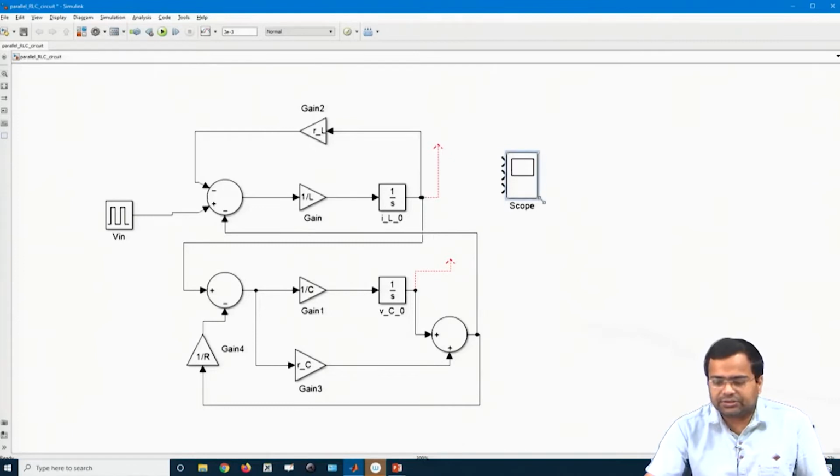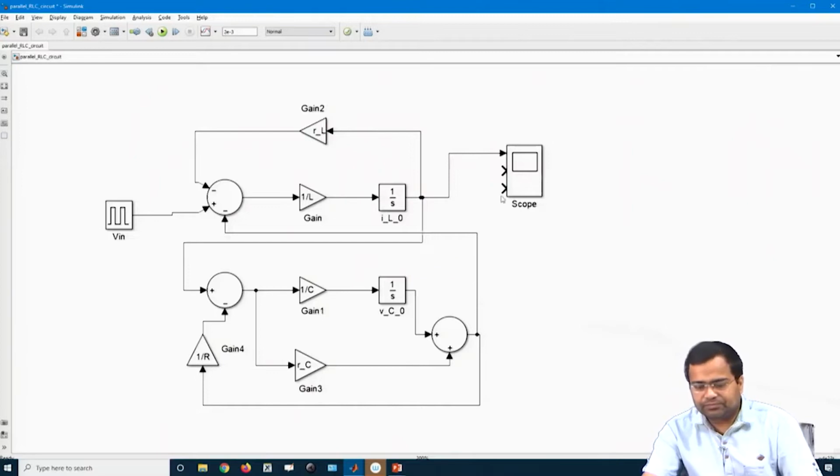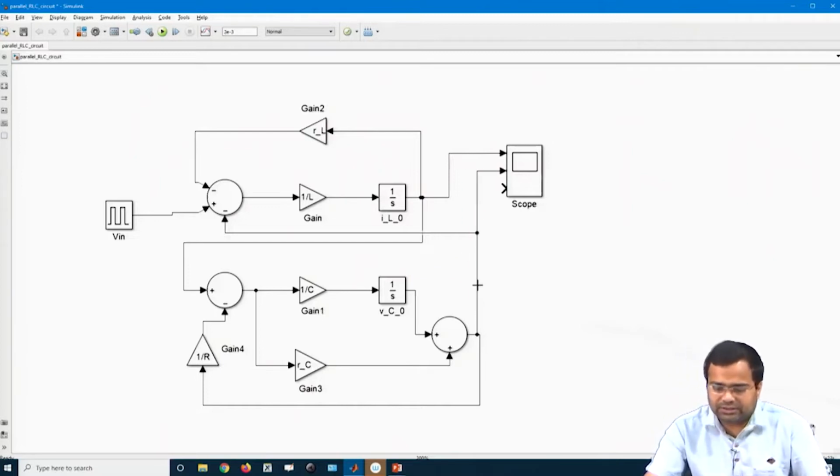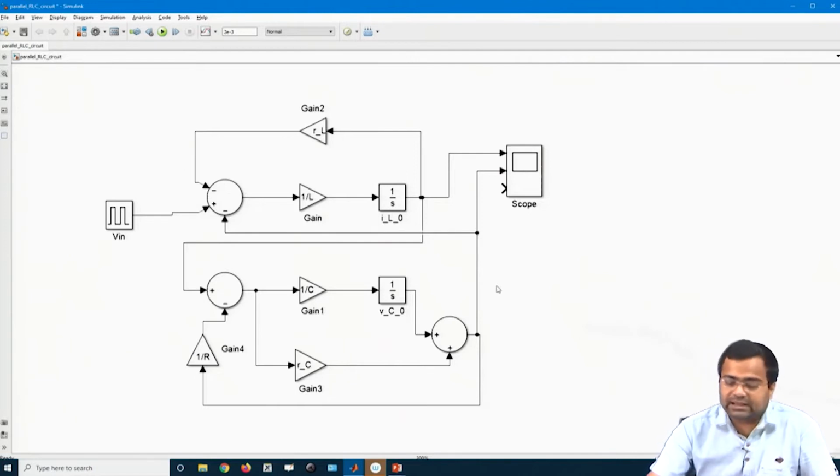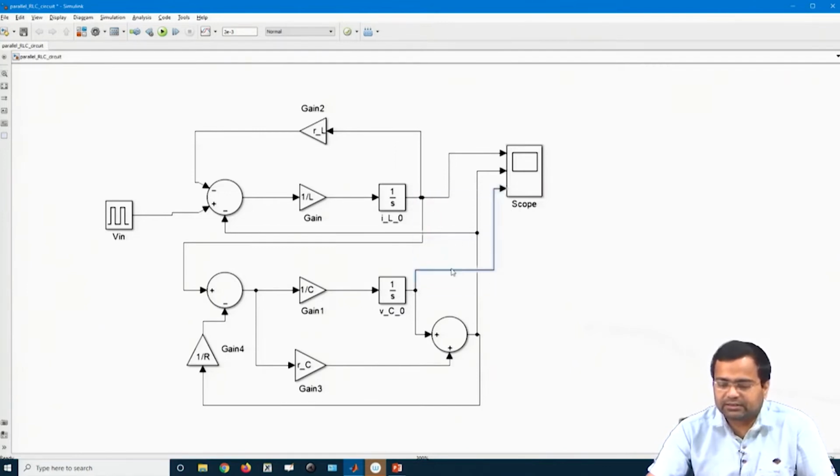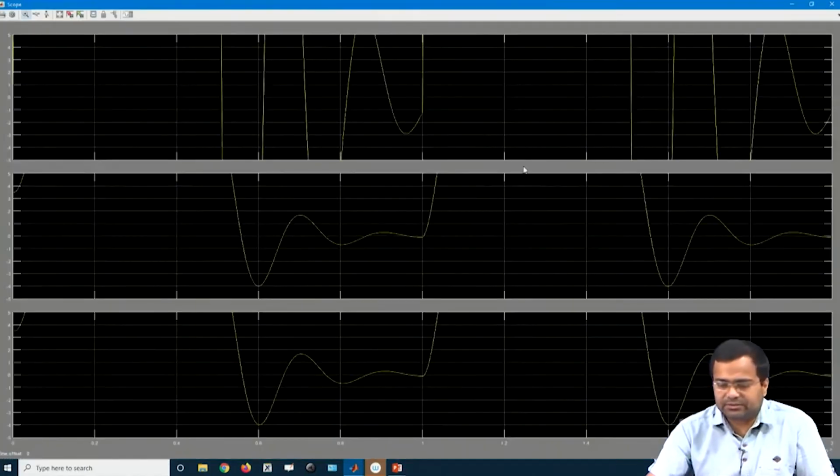Okay. Now, we have generated 3 scope inputs. The first channel indicates the inductor current. The second channel we want to show the output voltage, which is this voltage. Even we can see the capacitor voltage. So, whatever we want, and the third one we want to see the capacitor voltage, let us say, for the time being. Let us see what happened when it simulated.